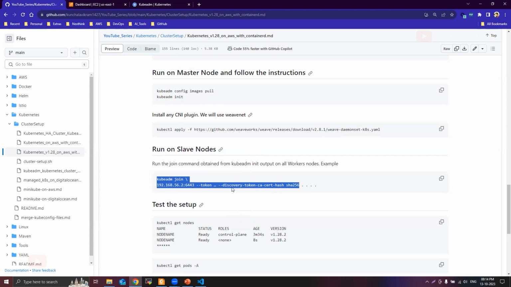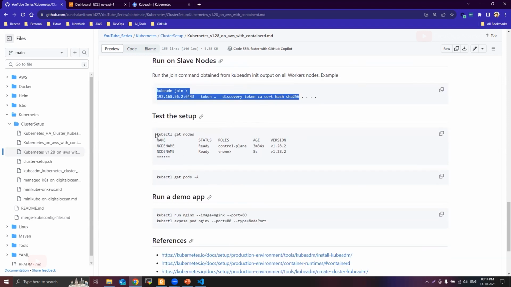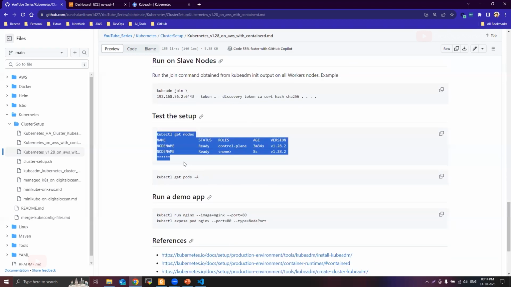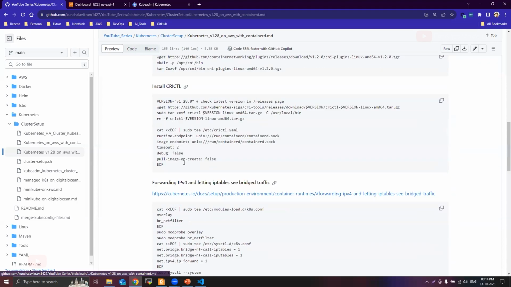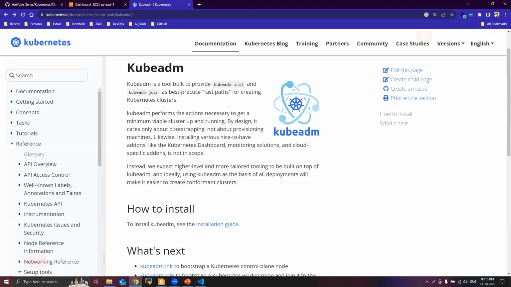So this join token command has to be pasted on all the slave nodes, and the slave nodes will connect back to the master. So this is the entire cluster provisioning, and there are also proper links to understand how to set up the cluster using kubeadm. There is also this official documentation that you can follow.